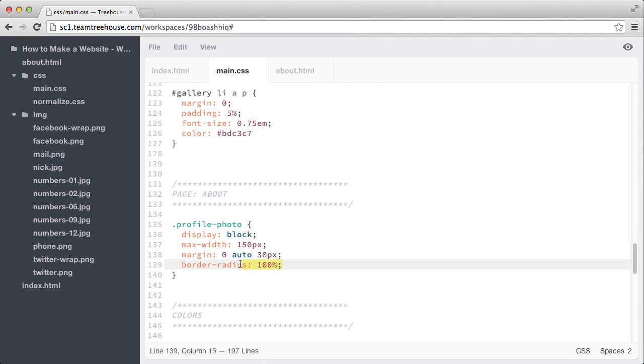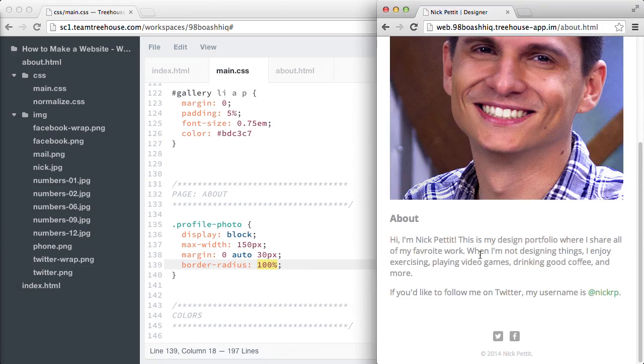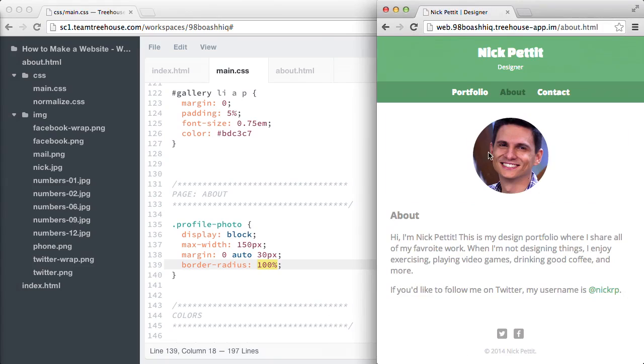Finally, we've used a new property called border radius. The border radius property allows you to add rounded corners to an element. You can use pixels here, but I've chosen to use a percentage value instead, and I've set the percentage to 100%. That will make our corners so round that in fact our picture will just be a circle instead of a square. So let's save it, switch over to our browser, and refresh the page. And as you can see, the picture is now a circle.